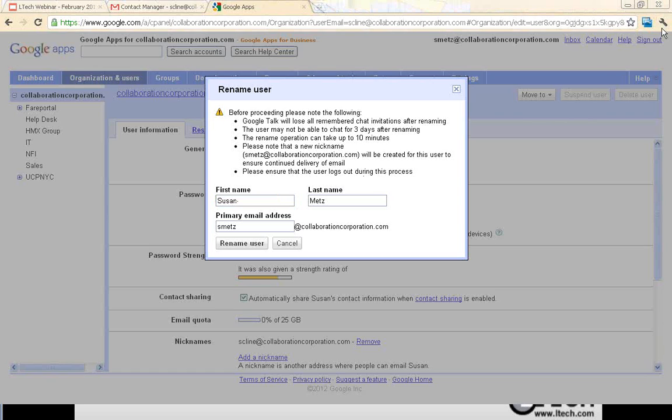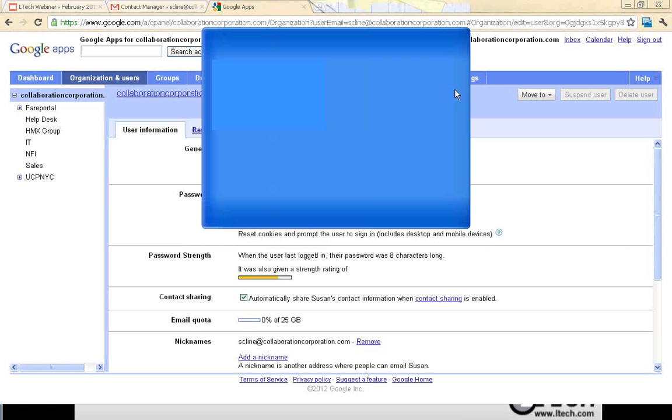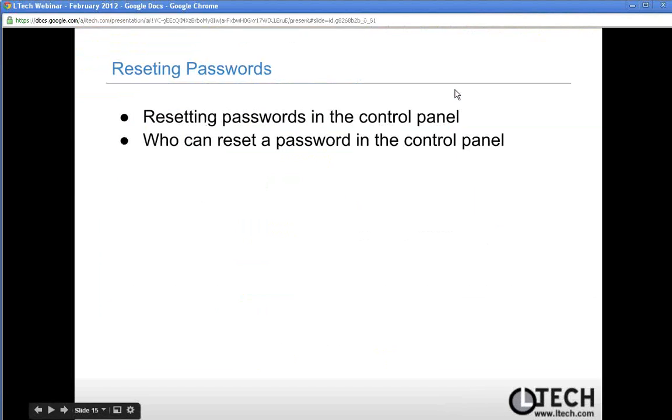So, again, Google Talk will lose all remembered chat invitations. The user may not be able to chat for a period. The rename process can take up to 10 minutes, and the user will have to log out and log back in. So again, clearly listed there, and I would say administratively, keep an eye on it. Don't just click through it. Really understand what the implications are. Perfect. So that's renaming a user.